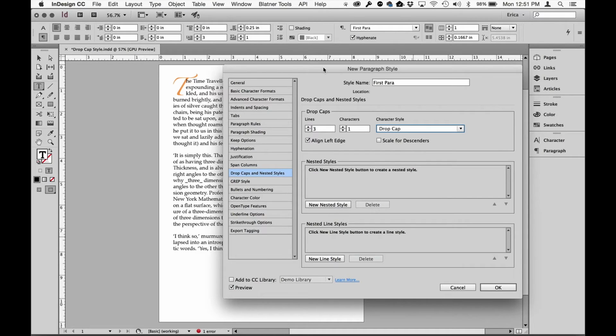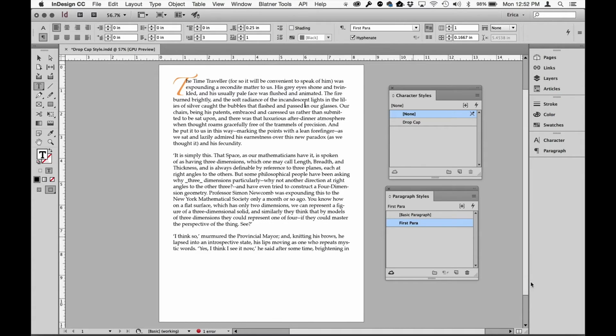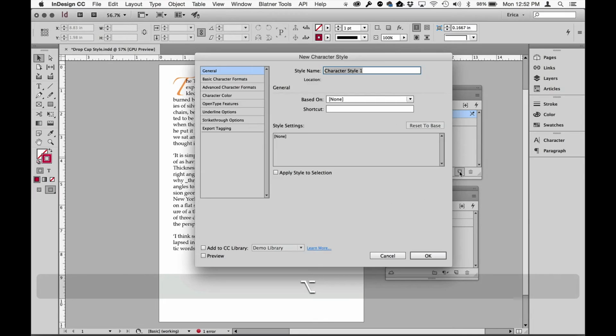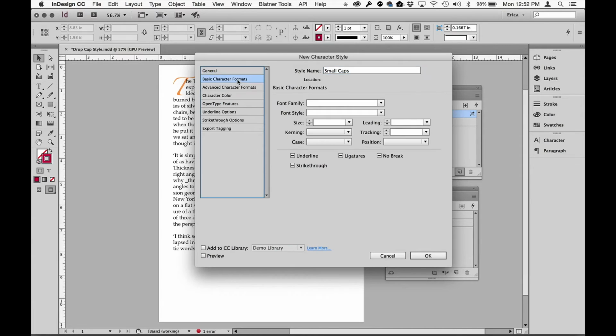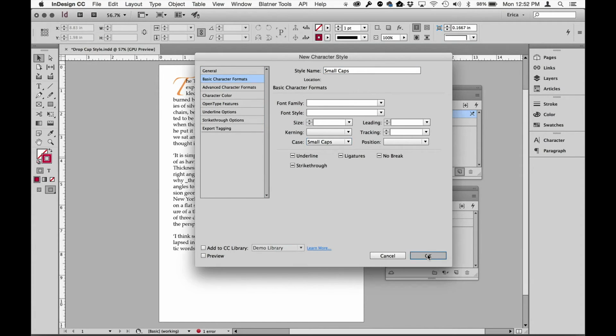Now there's one more thing that I want to do. I also want to make the first line of this paragraph be in small caps. So I'm going to say okay to that, and I'm going to come out and create one new character style. I want to make sure nothing's selected when I do my character styles. I'm going to Option or Alt click, and we're going to call this small caps. And I'm going to come down to basic character formatting and down to case until it's small caps. That's all I'm going to do for that.